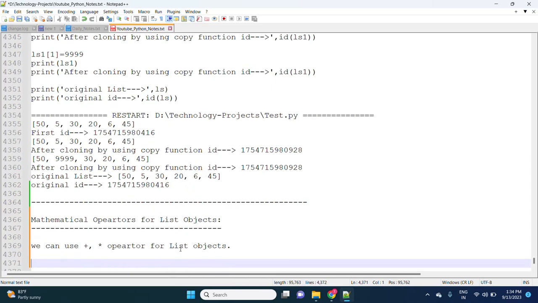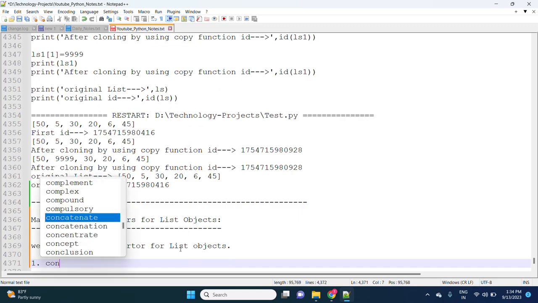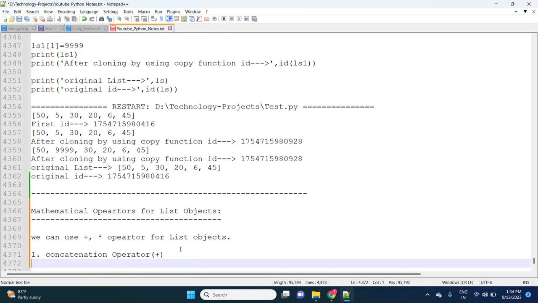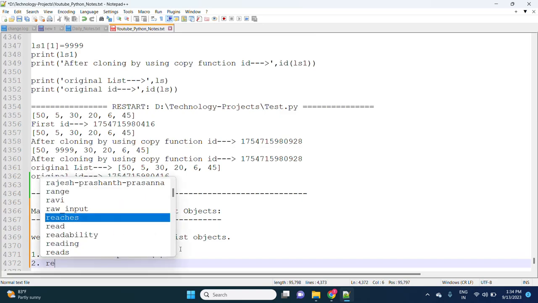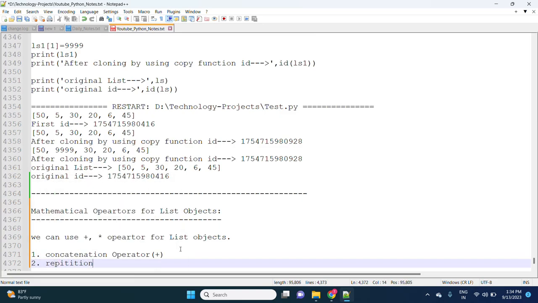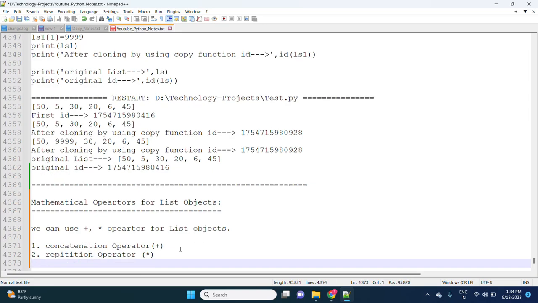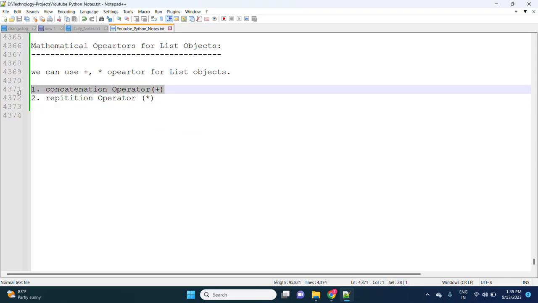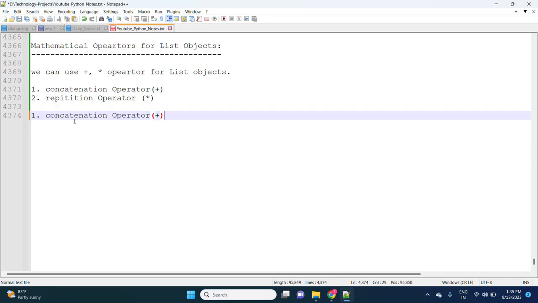The plus operator is nothing but the concatenation operator. The second one is the repetition operator, star. We will use only these two operators as part of list objects. Now observe each and every point in detail. First we go for the concatenation operator.